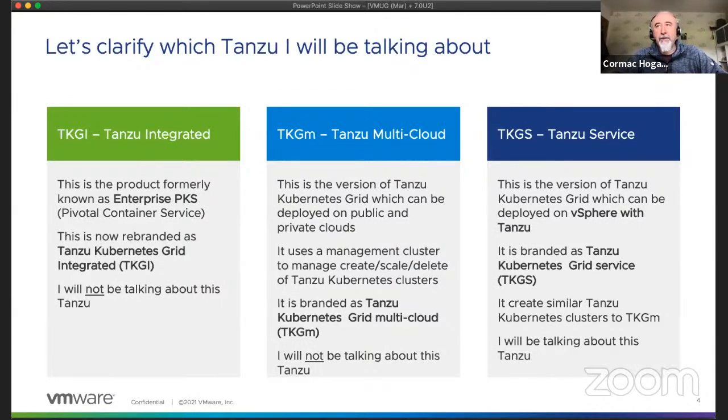The second one, and it was a question that Valerio asked on the chat, was about TKG multi-cloud or TKGM, Tanzu multi-cloud. So this is the version of Tanzu where you deploy out a management cluster. So it's Kubernetes as a management cluster, and then you use this management cluster to be able to deploy out Kubernetes workload clusters. The thing with the multi-cloud is, like the name says, you can deploy it on vSphere, but you can also deploy it on different clouds as well. I am not going to be talking about TKG multi-cloud.